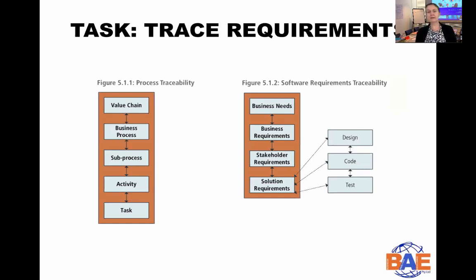Where in a similar way, when you look at the right-hand side, we've got the software requirements traceability. This is probably a more common one that I'm personally much more familiar with and have done a lot of. But basically, this is when you trace requirements by starting at the business needs that created those requirements in the first place. So you'll link your business requirements to specific business needs. You'll link your stakeholder requirements back to business requirements. And then you'll link your solution requirements specifically back to the stakeholder requirements that initiated them.